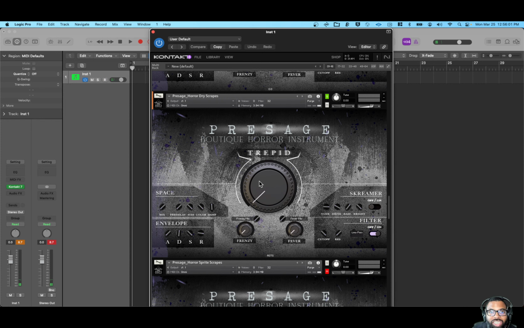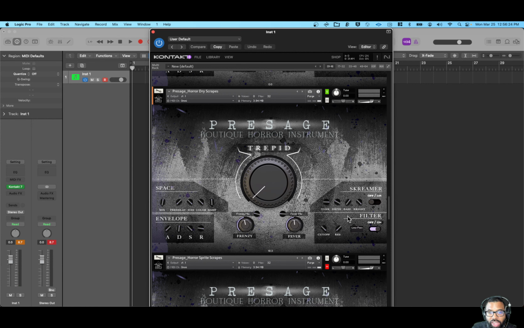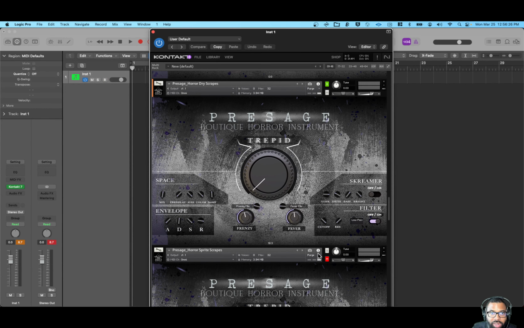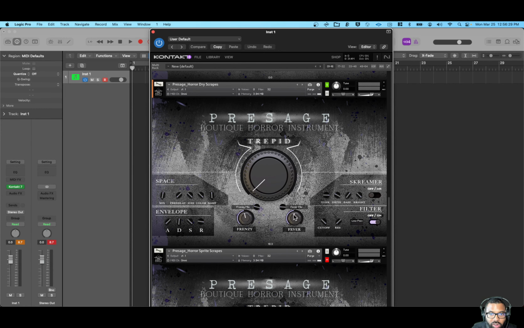Horror Dry Scrapes with an R. Yep, and of course, to make it even scarier. Again, that to me sounds like another signature sound. So you can use these sounds to create a signature sound for a track and just have that be the signature element that hasn't been heard before. And then you can tweak accordingly as you want.